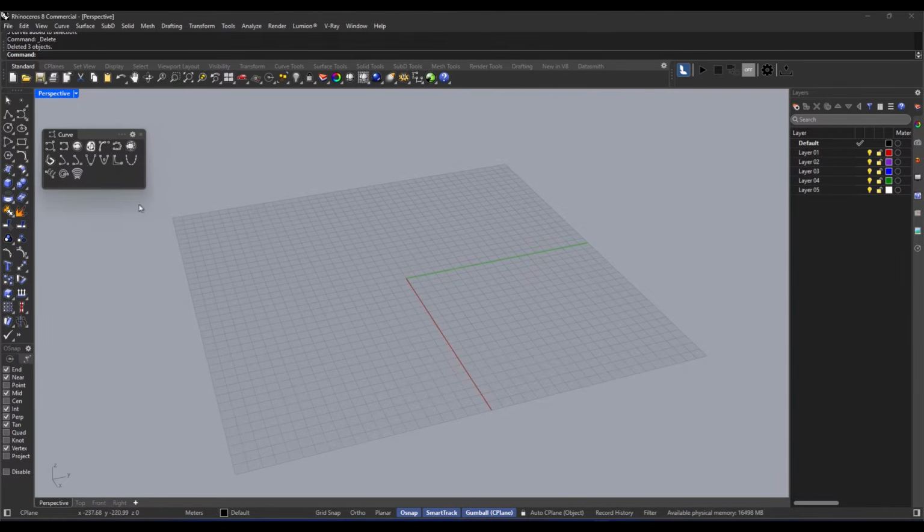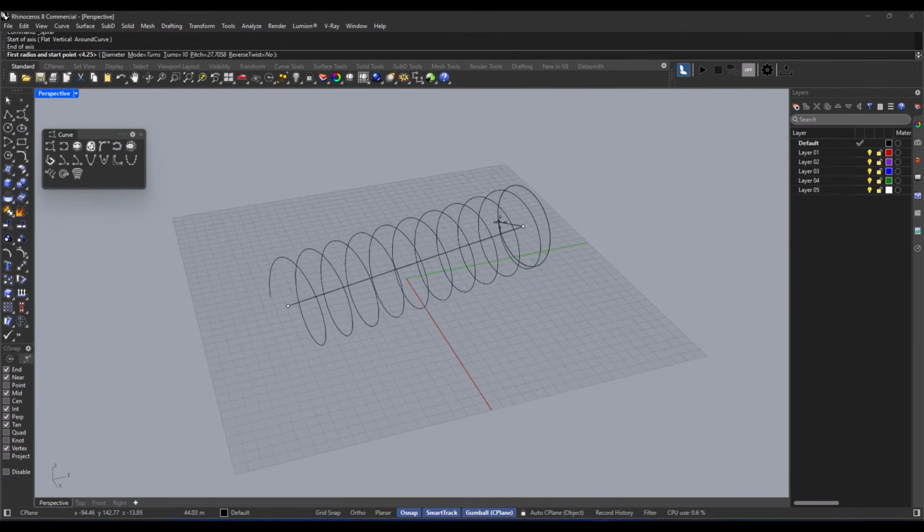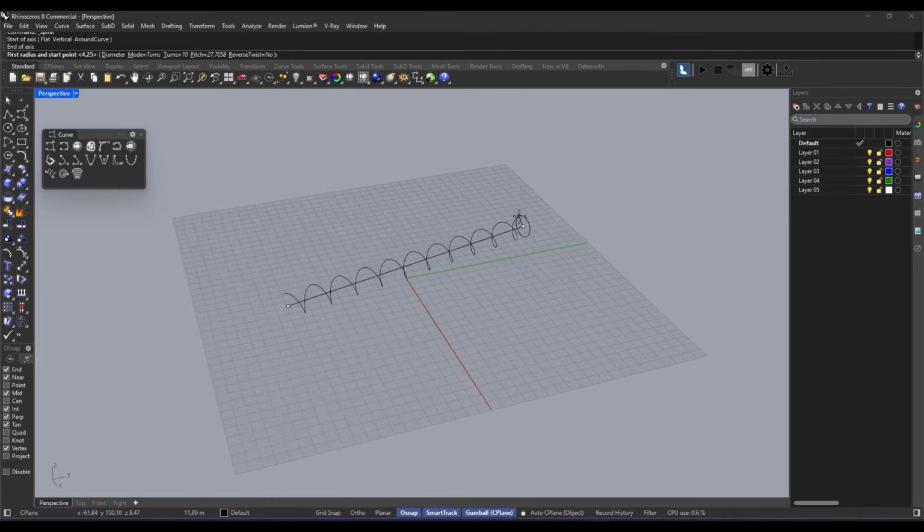Now, let's talk about the spiral. The spiral command draws a spiral curve. So here's how you do it. 1, first, you pick the start of the spiral axis. This is the imaginary line around which the spiral will wind. 2, then you pick the end of the spiral axis. 3, after that, you choose the first radius and start point of the spiral. 4, and finally, you pick the second radius at the end of the spiral.